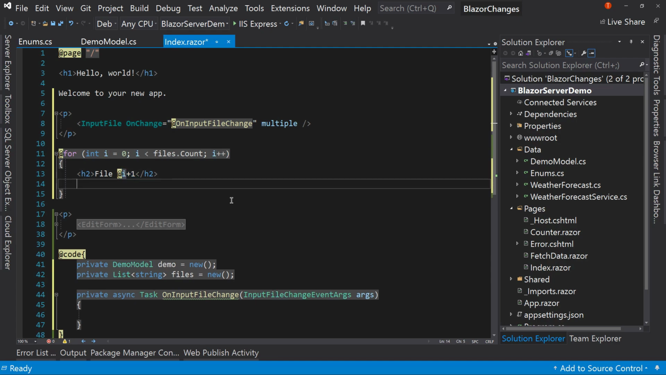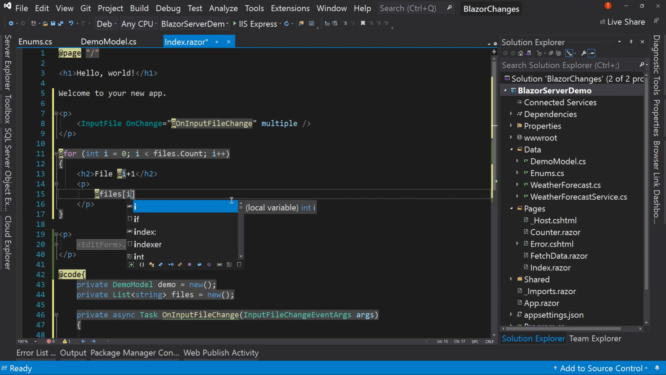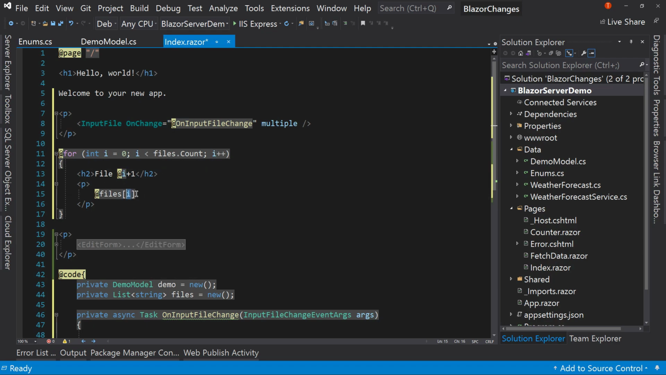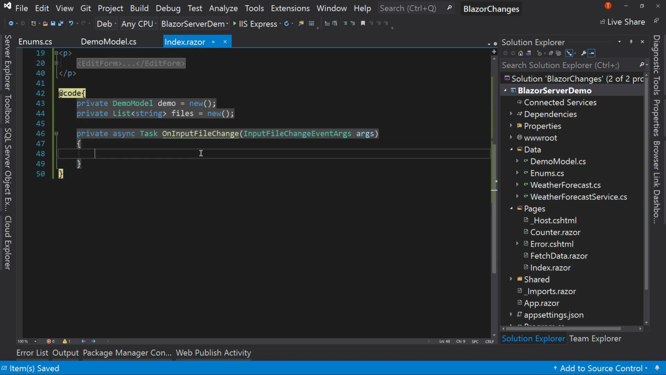Then down here, let's create a paragraph tag. Inside there, we'll say files at position i. So that's going to give us each file, the text of it gets displayed underneath the header that says this is file 1, this is file 2. Okay? So down here in our on input file change, this is where all the work gets done. So the rest of it, the file picker, all that kind of stuff is all done for us. All we need to do is process the files coming in.